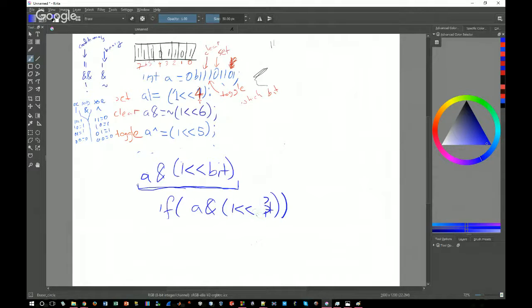So let's say A and 3. And basically this will work by going if A, so 1, 0, 0, 1, 1, 1, 0, 1. I'm using the version after this has happened. And 1 shifted 3 places to the left. So we've seen that already. So 0, 0, 0, 0, 1, 0, 0, 0. It's gone 3 places to the left.